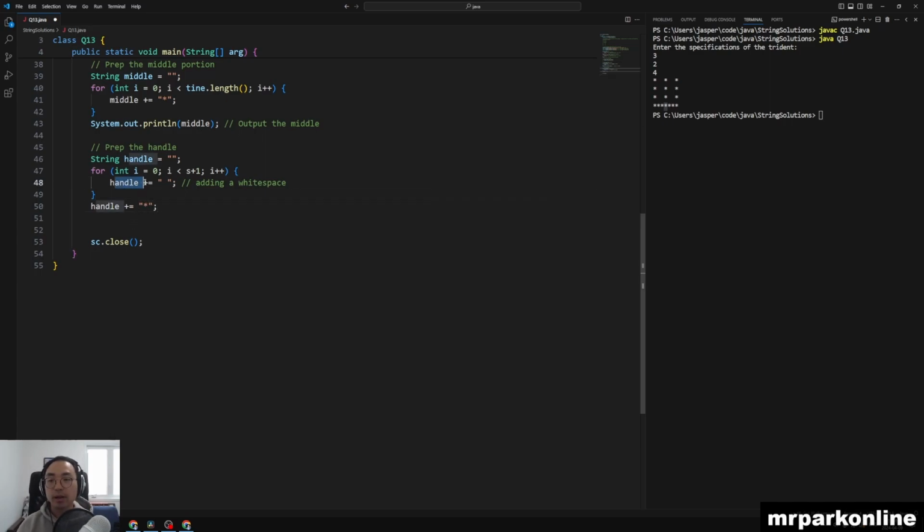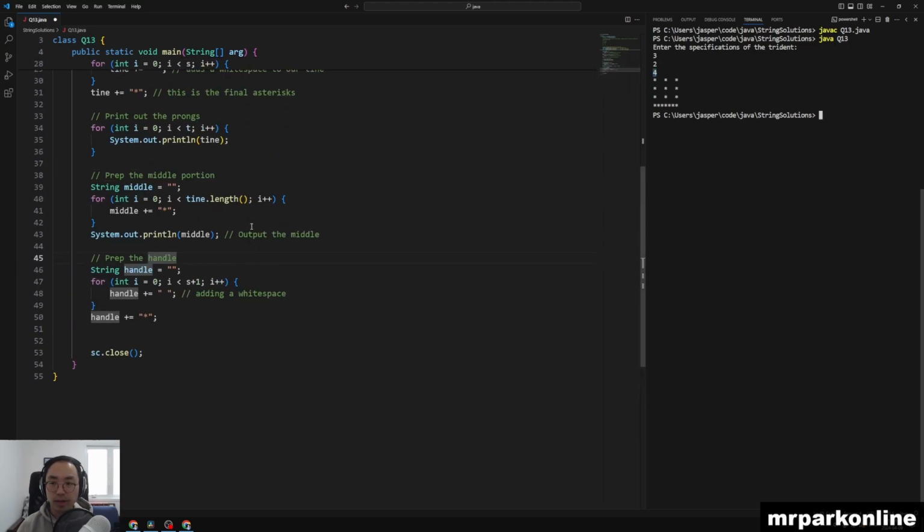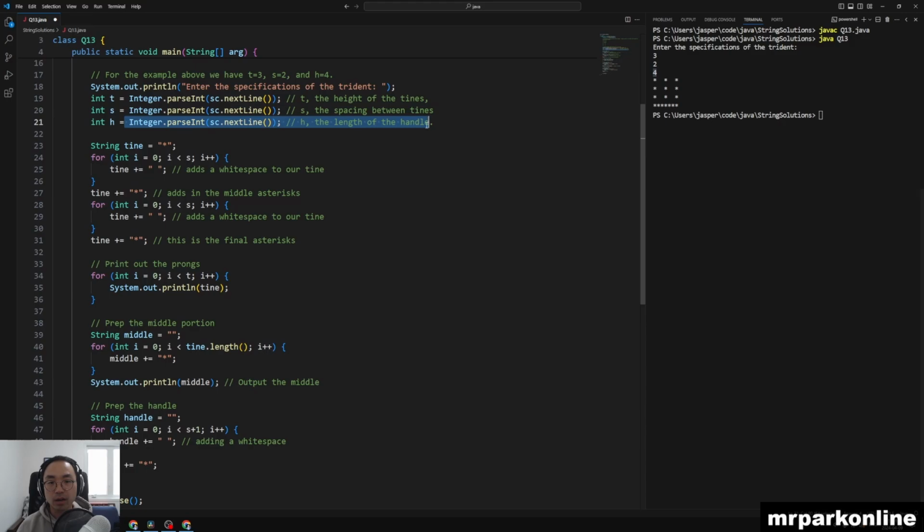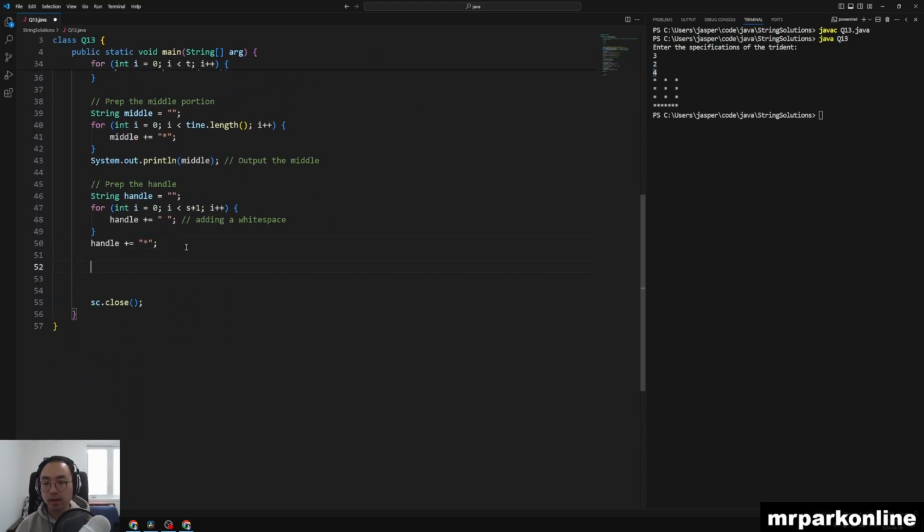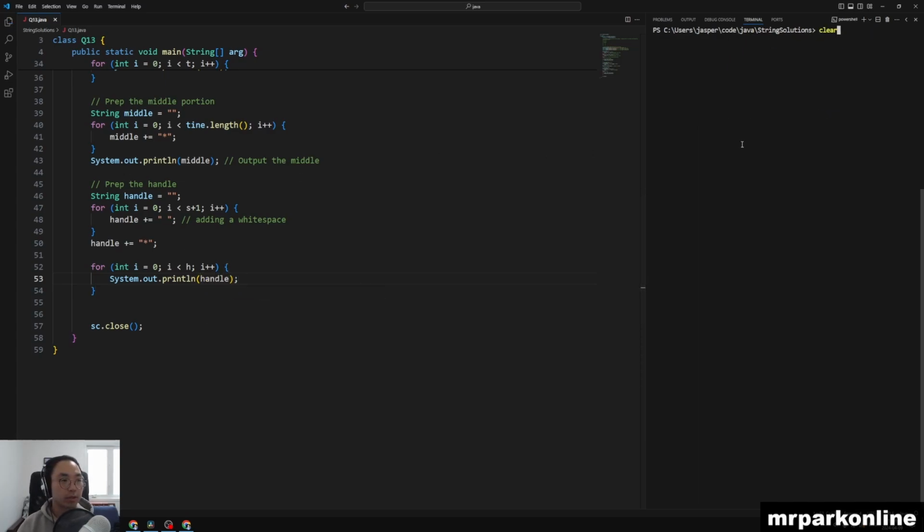Awesome. And now the amount of times we actually output this handle is going to be determined by this final input, the height of the handle. So we're going to say for integer I is equal to 0, while I is less than the value of h, and I plus plus. We don't have to include it because we're starting at I 0. And we're going to say system.out.println the handle. Okay, so save our work, clear our code.